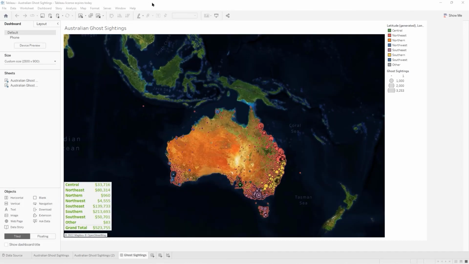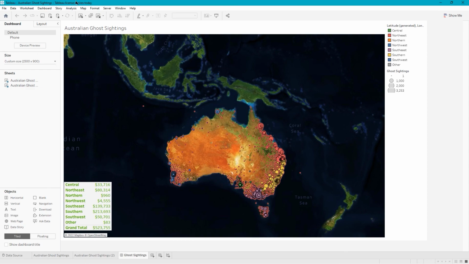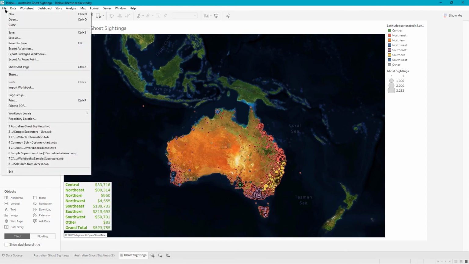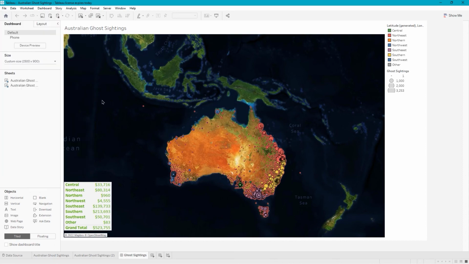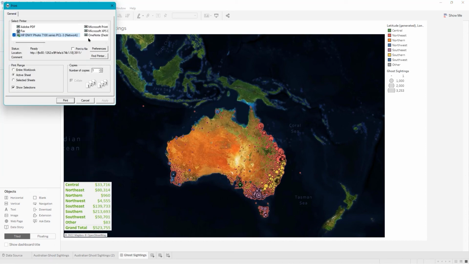Let's talk about how to print your information. I'm going to go back to the File tab, and you'll notice there's a print option there. If you have a really great color printer and you want it to print the colors, this is fine. You can tell it to print the entire workbook, the active sheet, or selected sheets. And then however many copies, you can go into your printer preferences, things of that nature.